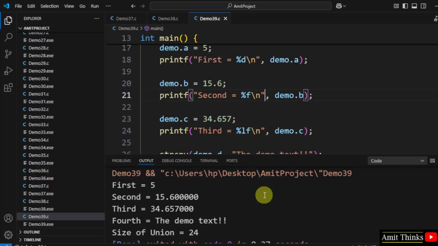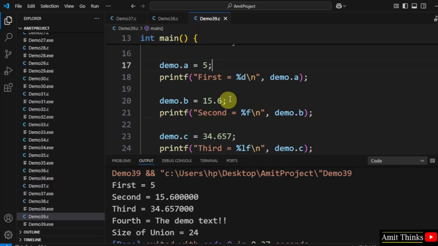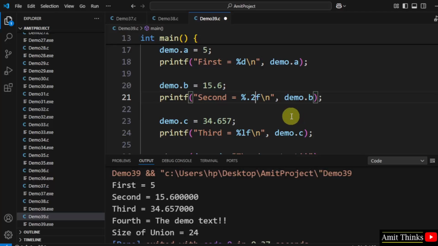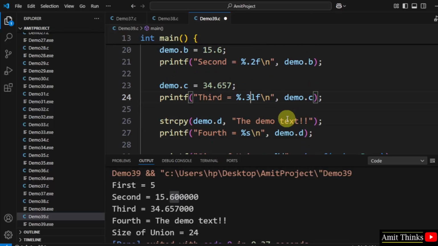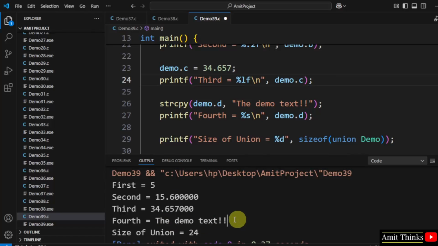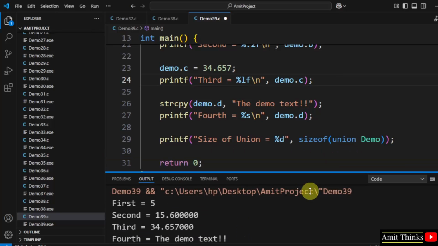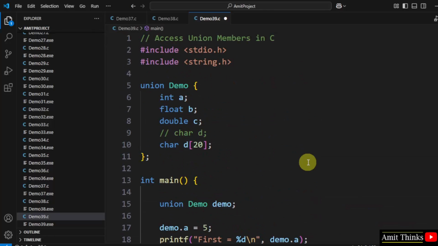Now you can see we fixed it. The first one was 5. It printed it. The second was 15.6. It printed it. We can also add .2 here to get only 2 digits after the decimal. Here we printed the long float. Okay, we can set dot 3 here. LF was for double. Then the last one was a string and it printed it. And the size we already know why it was visible. So in this way guys, we can work with the union members in C. We also fixed the issue by working on one variable at a time.